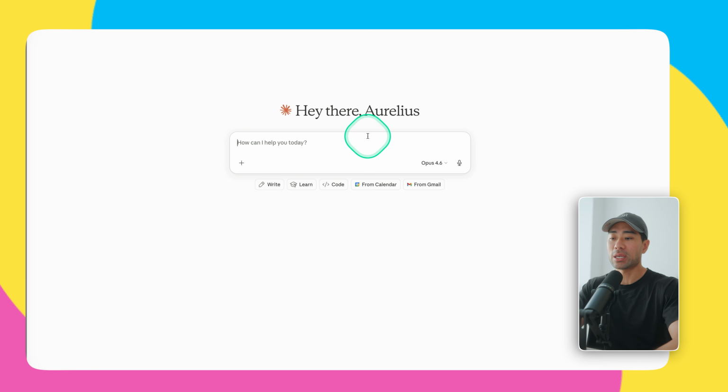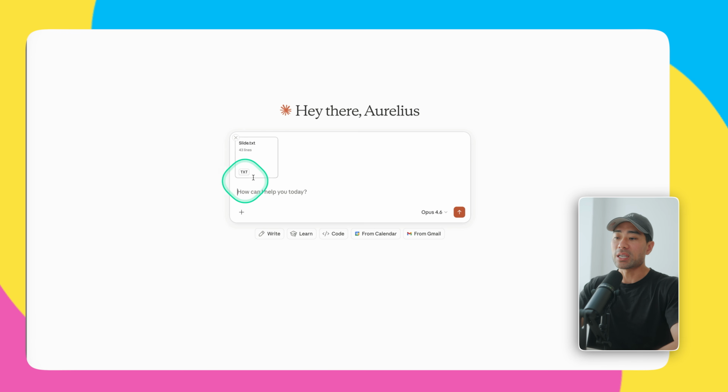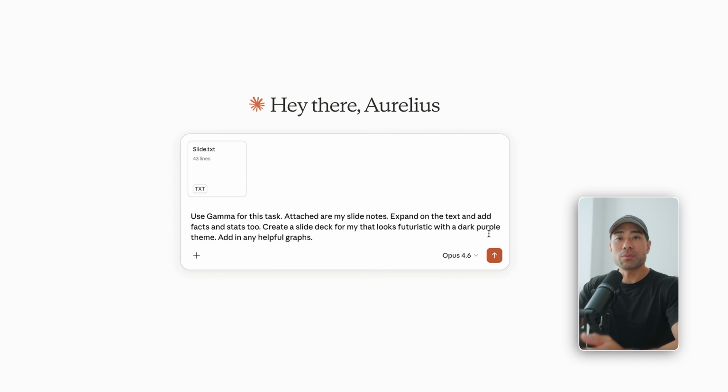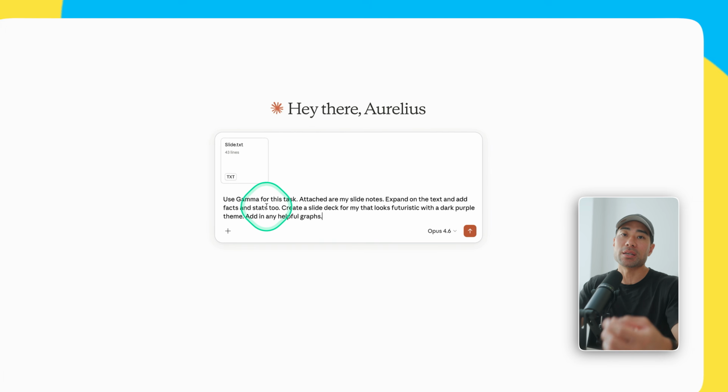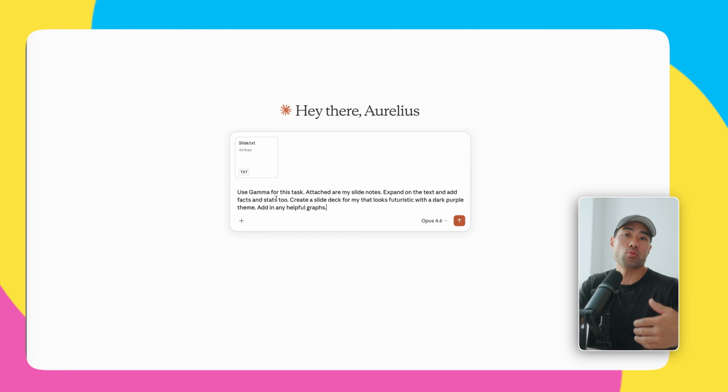and then to call out Gamma when designing, let's say, a slide deck, all you need to do is give it your data, give it your context. I've got my slide notes here, and simply write your prompt. So I'll trigger it by saying use Gamma for this task. Attach are my slide notes, expand on the text, and add facts and stats too, since Gamma really excels in that particular thing where it not only puts in the text, but it actually finds facts or uses your facts and figures, creating these line graphs, bar graphs, whatever it may be. And also continue on by saying, create a slide deck for me that looks futuristic with a dark purple theme. Add in any helpful graphs too. So I'll then submit it.